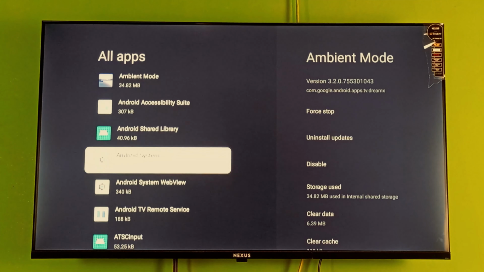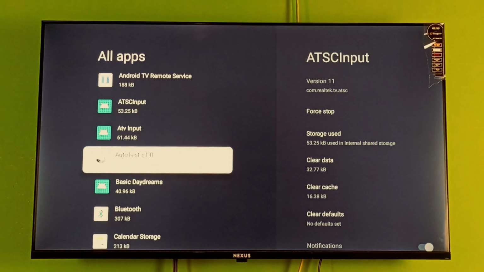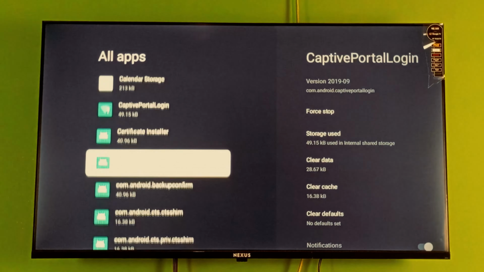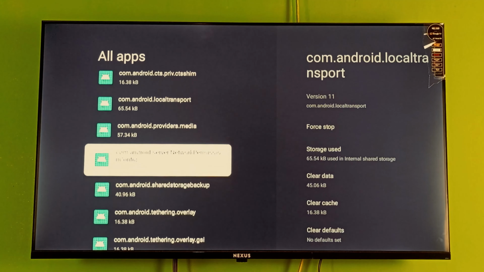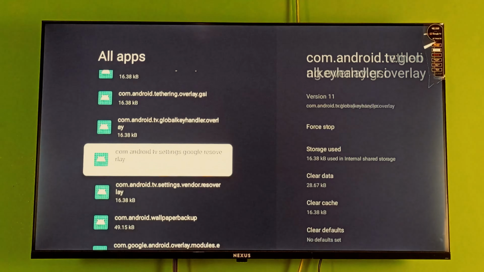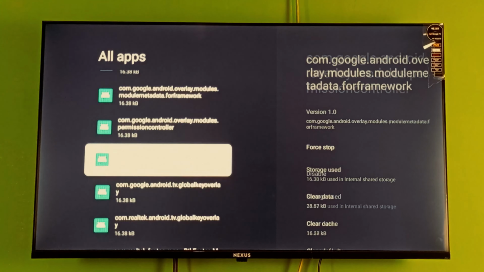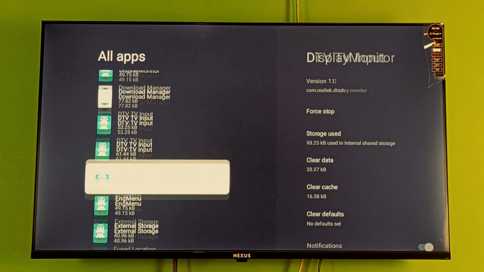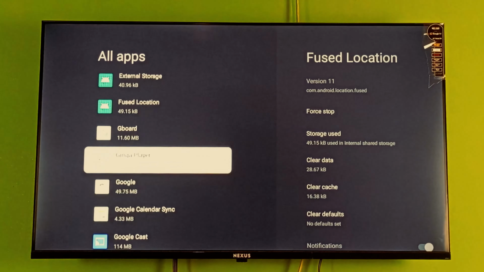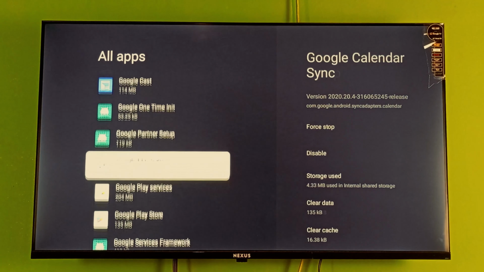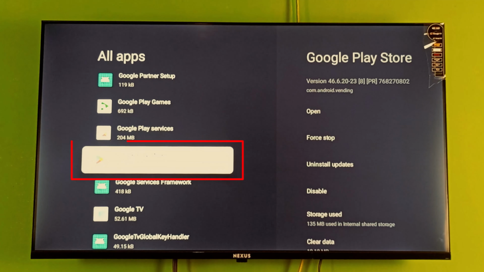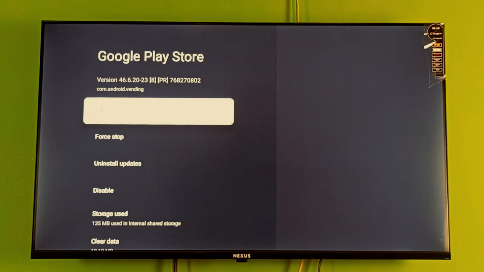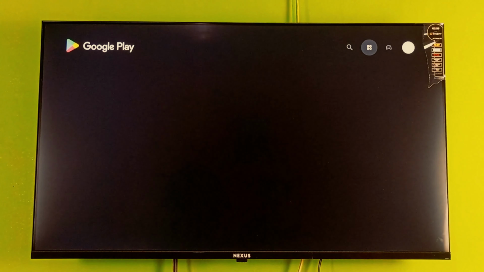Then scroll down, continue to scroll down until you get to Google Play Store. So here we go. Click on Google Play Store right here. The next thing you need to do is to click on Open.